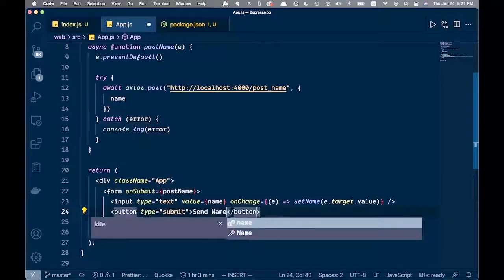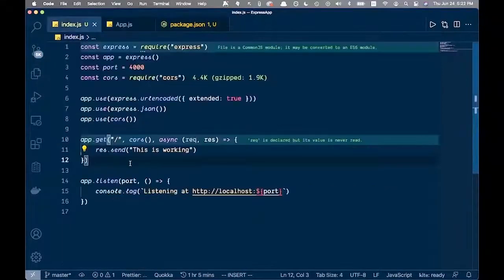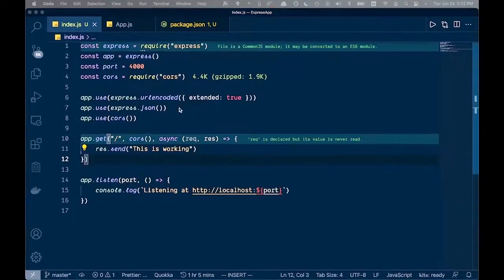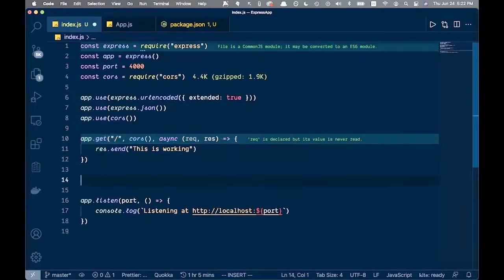So we're just gonna type in our name and send it along to the backend to show you how it works. So go ahead and save that and come back over to our index.js over here where we have our express running, and we're gonna need to add a new route here. In the first video, we showed you how to do an app.get here. This is gonna be an app.post.